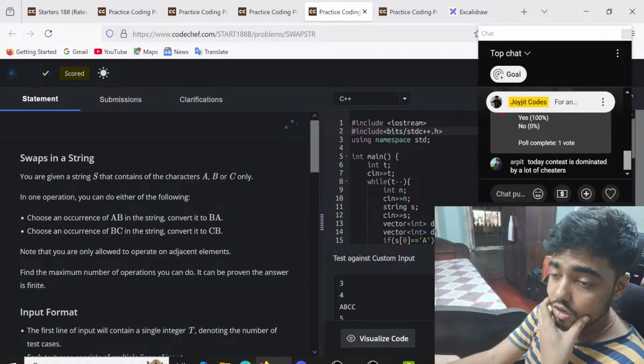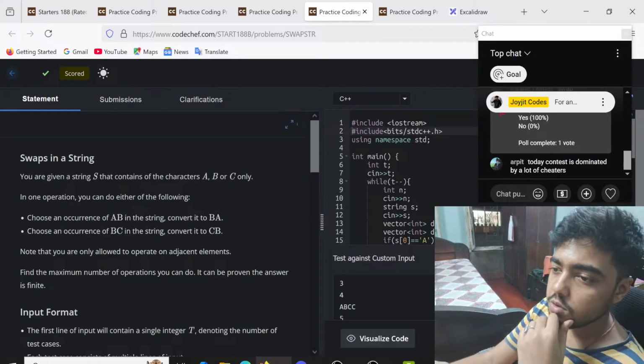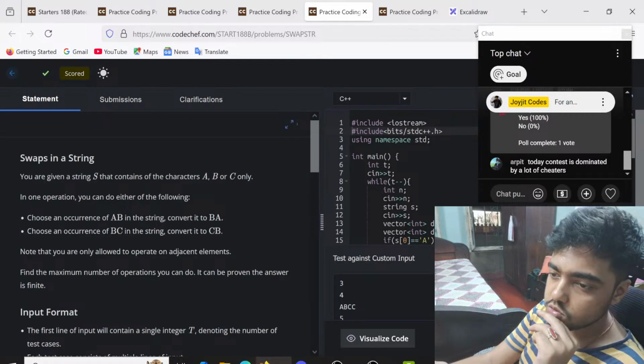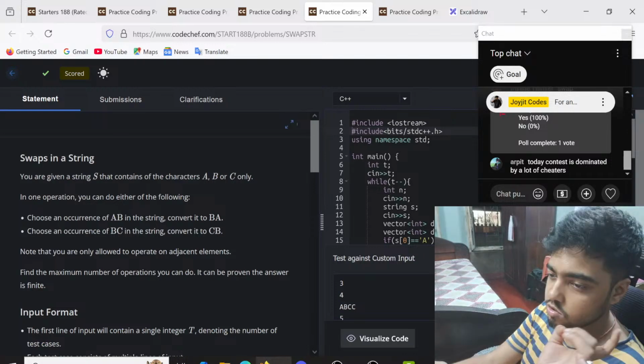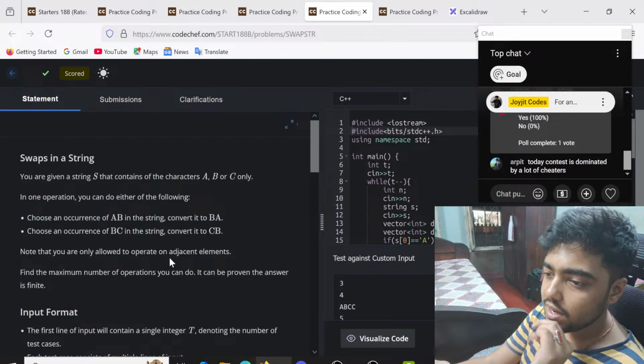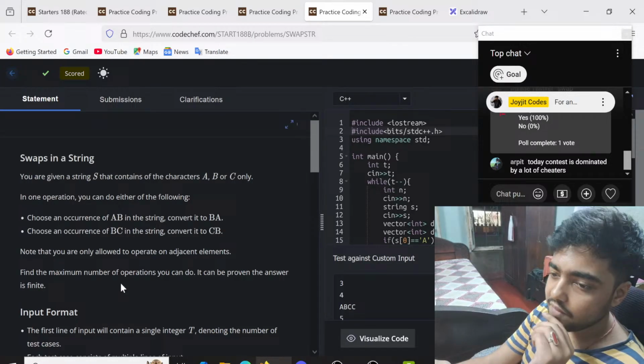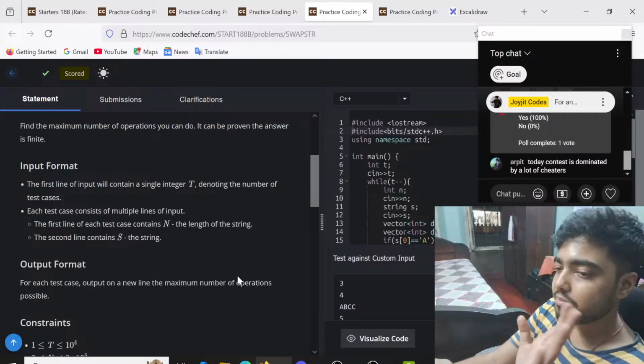So yeah, in one operation, you can do either of the following. You can choose an occurrence of AB in the string and convert it to BA, and you can choose an occurrence of BC in the string and convert it to CB. Note that you are only allowed to operate on adjacent elements. Find the maximum number of operations you can do. You can prove that the answer is finite. Why is it finite? I will also tell that.